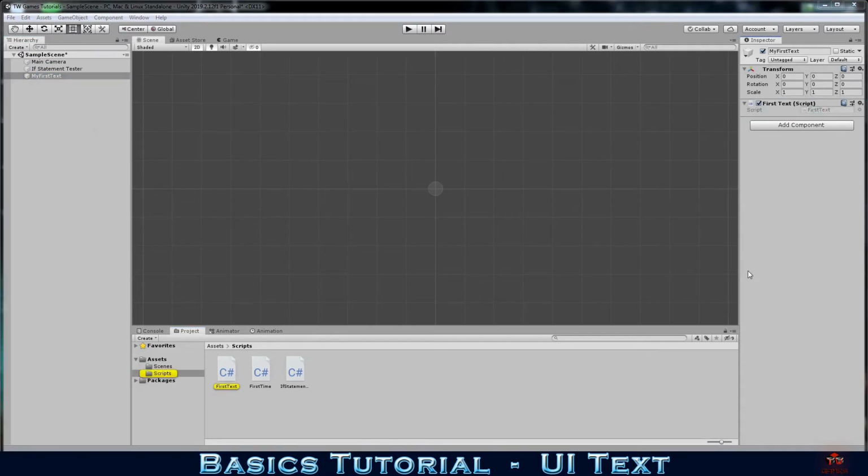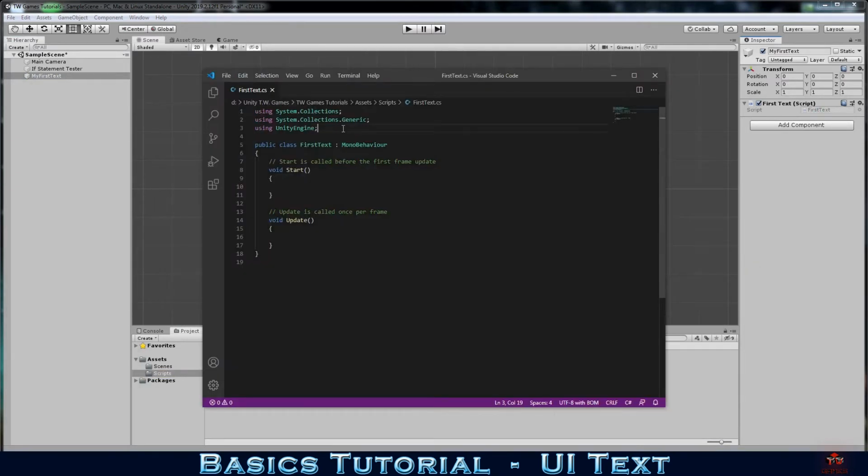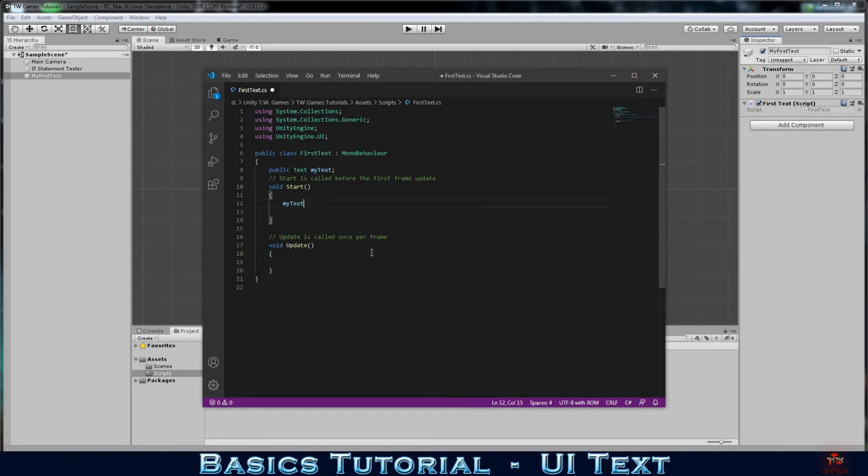And first you need to write using UnityEngine.UI, because we're gonna work on the UI to see the text in the project whenever you press the play. So let's write the public Text, and I will call that myText, and on the Start I write myText equal, and let's write something. This is my first text.